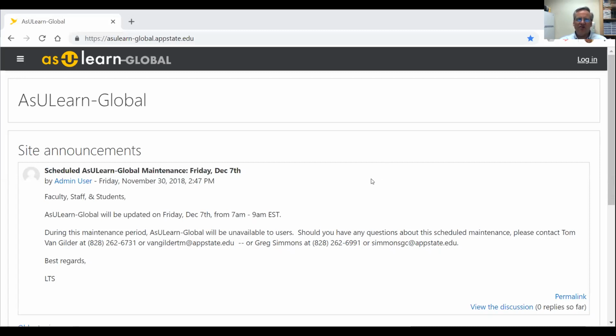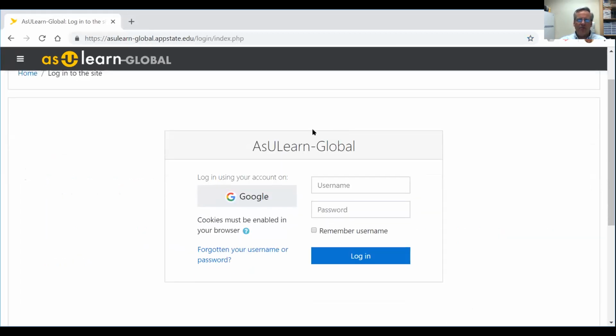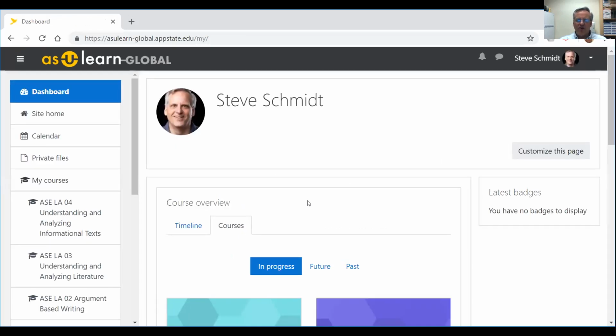So once your Gmail is up and ready to go, I'm just going to click on the login here on the asyoulearnglobal.appstate.edu website, and I'm clicking there, and my login screen is up. And all I have to do, since my Gmail is always going, is log in using Google. And if I'm not logged in, it'll still allow you to do it. You just have to put your username and password on the next screen. So no big deal there.